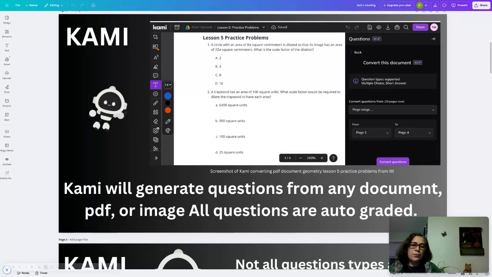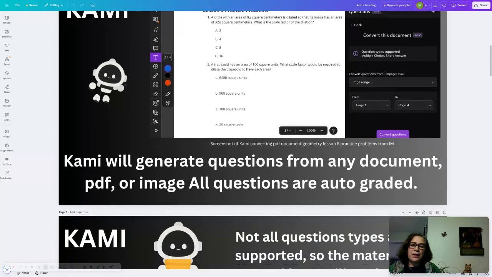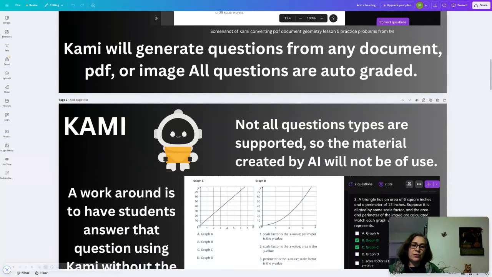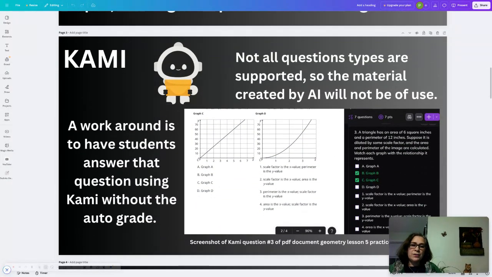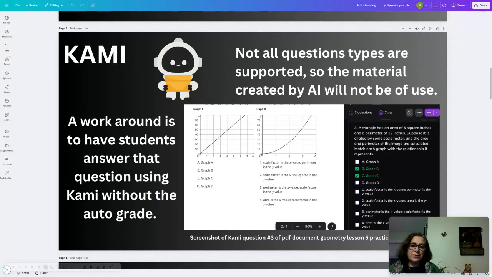It has some multiple choice questions in there, so I can have Kami do the auto grading for me by generating those questions for auto grading. However, Kami currently only creates multiple choice and short answer questions. So a question like this one, where students had to match the correct graph with the correct scenario, the AI program doesn't really know what to do with this question. It turned it into a multiple select question.